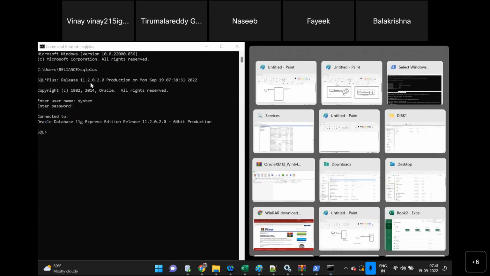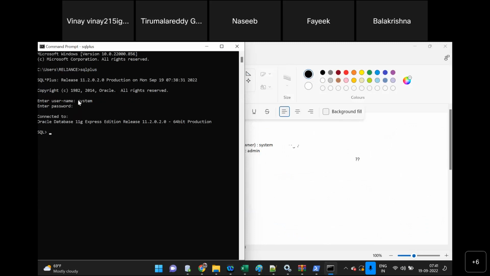Anyone? With whom did I log in? Am I logging in with the owner or an employee? I log in with the owner. Owner name is system. And with the help of the owner, I logged in here. My owner name is system and I gave the password as admin.